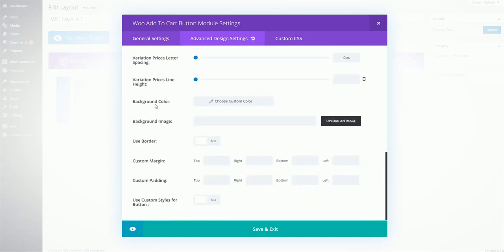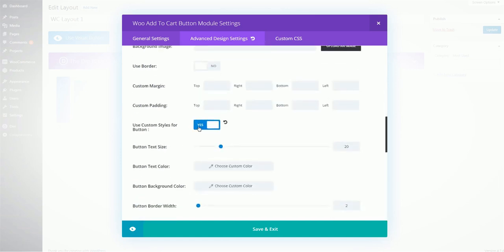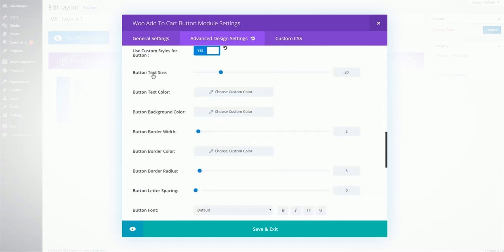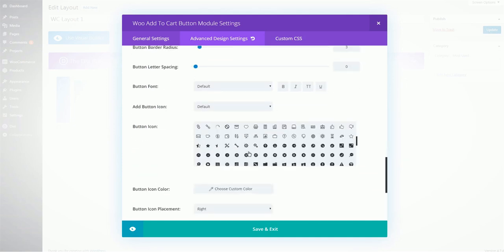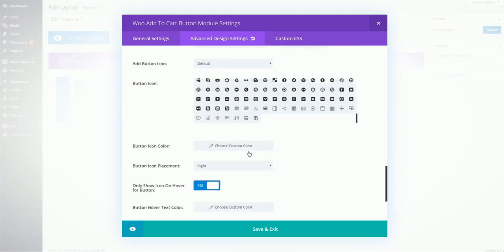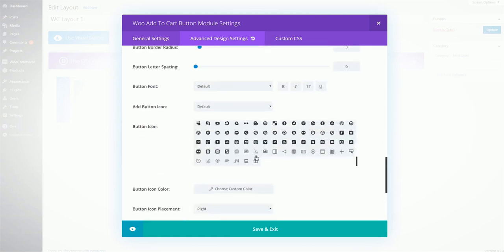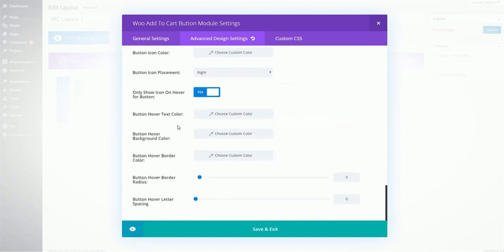After that, you can control the background of the entire module. You can use a background color or background image. You can use a border for the module, custom margin, and padding, and the most important part of this module is to use custom style for button. If you enable this, you can change the text size, text color, background, etc., the normal way as you customize the Divi button module. The same way will work here.